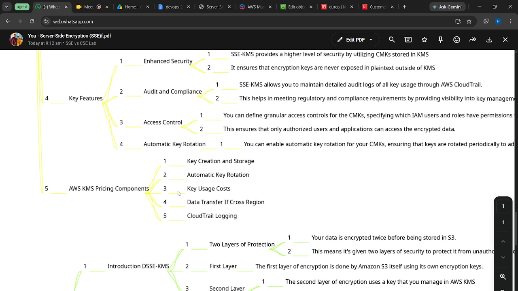So what is the pricing? Let's take a look at the KMS pricing components. What are the key factors? Key creation and storage: right now I created a key and it is stored under KMS, so it is a factor for charging me some price. Automatic key rotation: if I enable automatic key rotation, definitely again it is going to charge, because I am giving the responsibility to AWS to do it for me. Key usage cost: how many people or how many places I am going to use that key is also another factor for the cost.